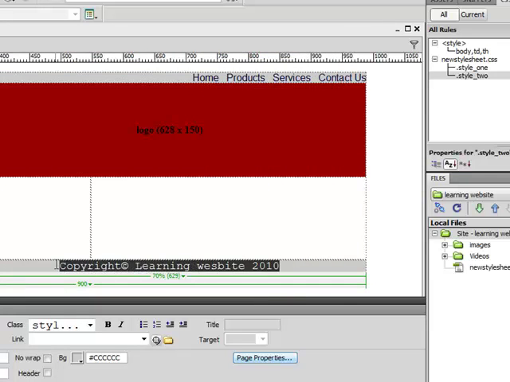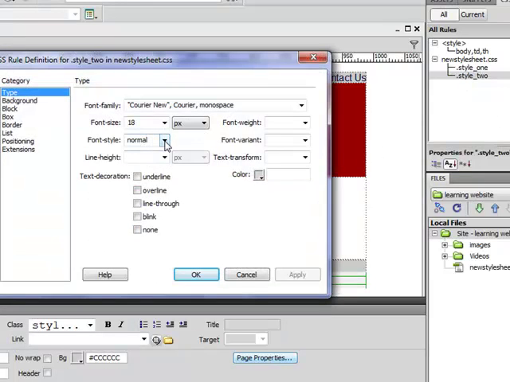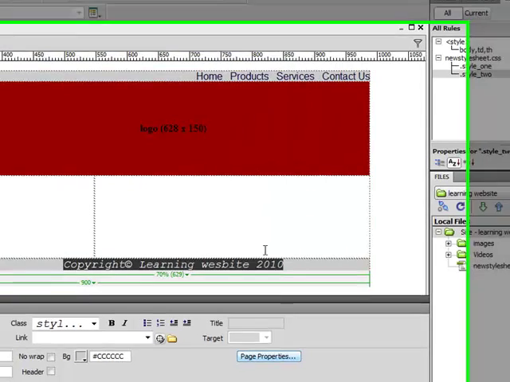Okay, so this is just for learning purposes. You won't actually be using these fonts. Okay, so that's it for now.